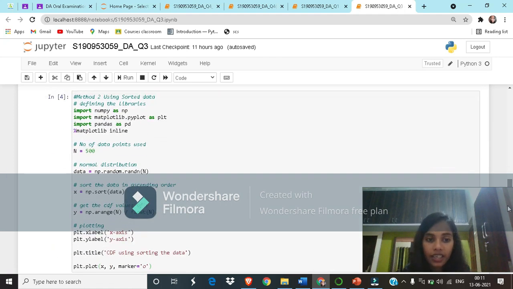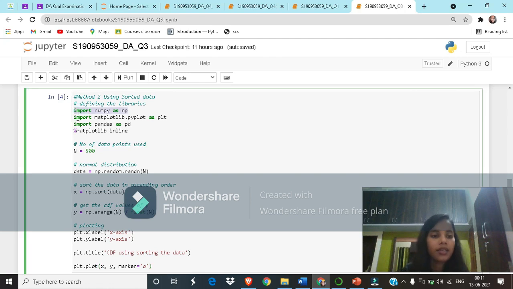Then moving on to the second part, method 2, using sorted data. First of all, we defined the library functions. As usual, we imported numpy as np, matplotlib.pyplot as plt, and pandas as pd, and %matplotlib inline.